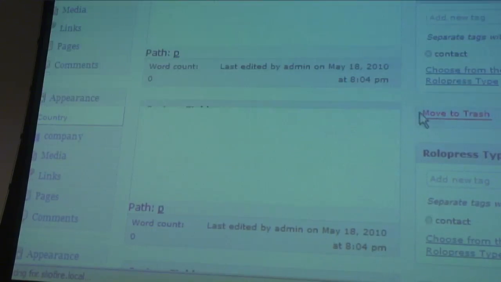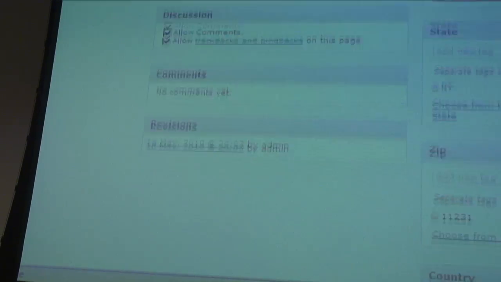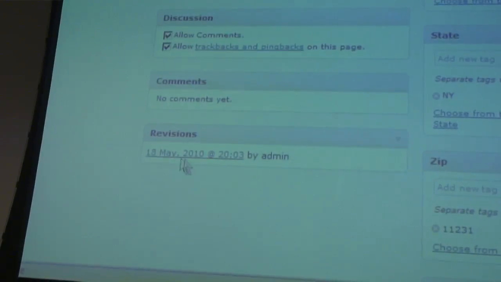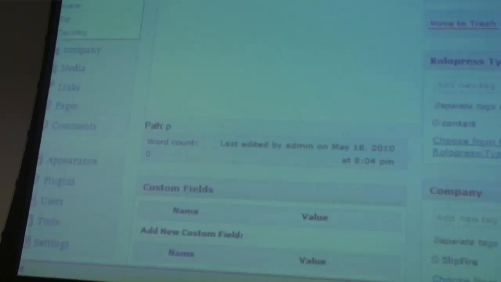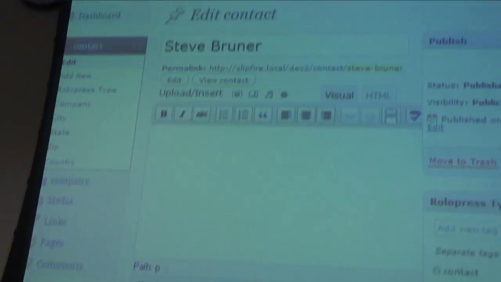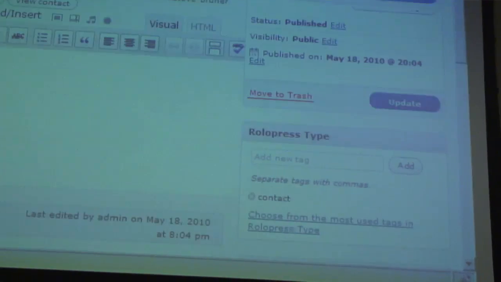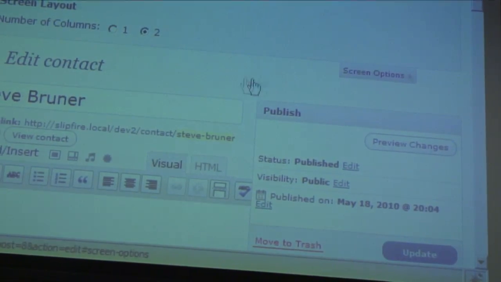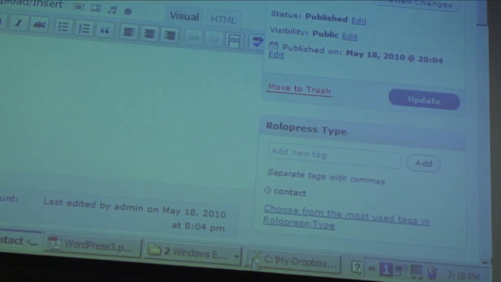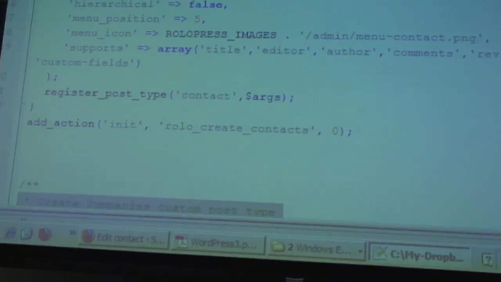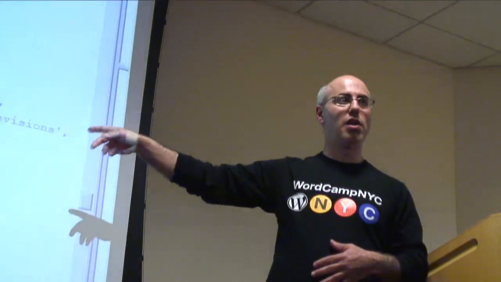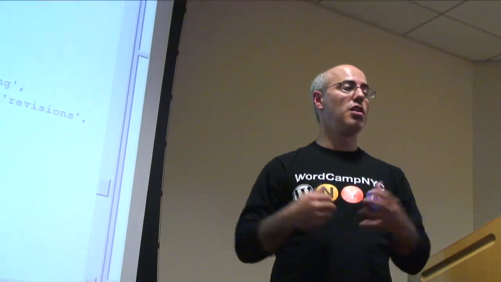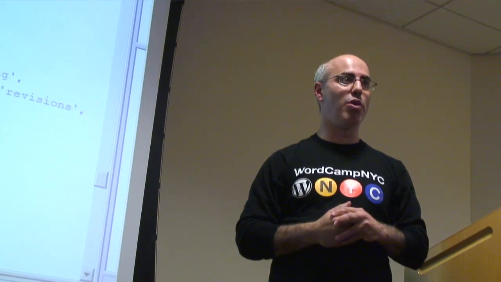Title, editor, custom fields, comments, revisions, and author was somewhere down there, I'm sure. It's missing. I don't know, author is missing, but it does support it. So depending upon the complexity of that user interface, you can hide or show a lot of the boxes that you usually see in a WordPress add post, edit post screen.